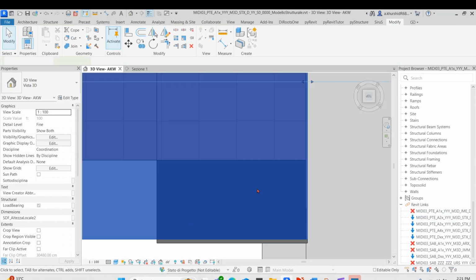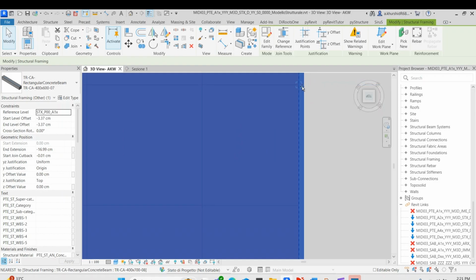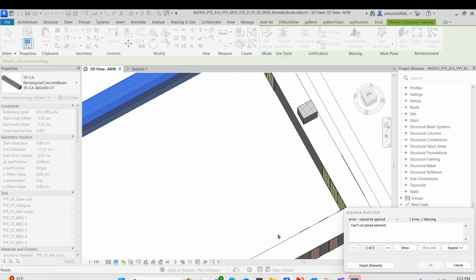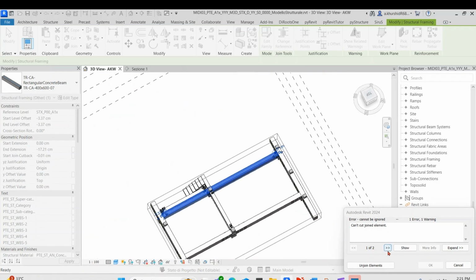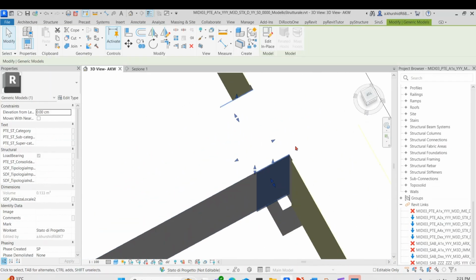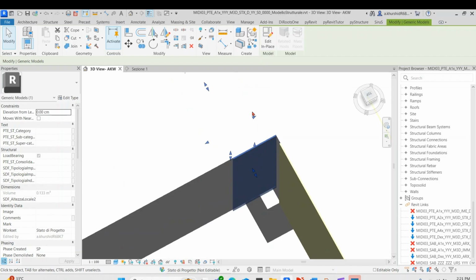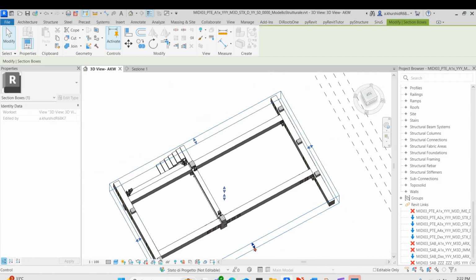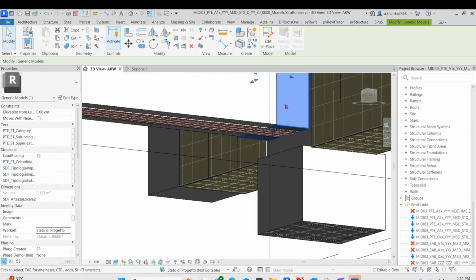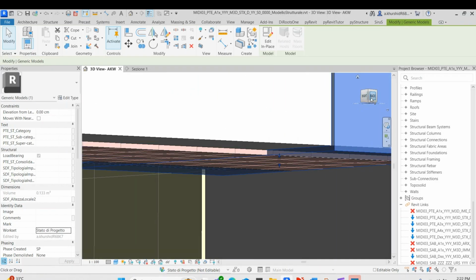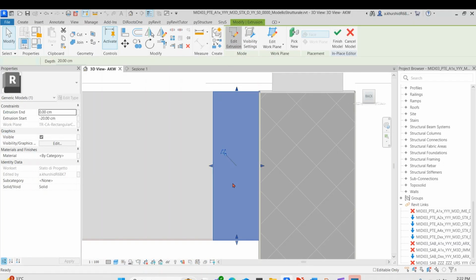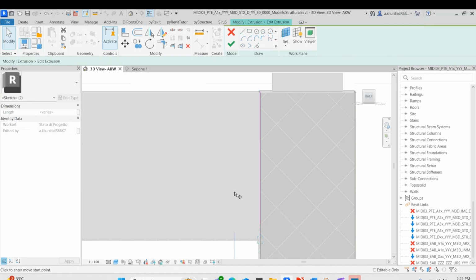Make sure to read and understand the warning before taking any action on it. I have to adjust the extensive section box to be able to see only the area I am working on in the left view. So now I am going to repeat the same steps to model the reinforcement for this beam.